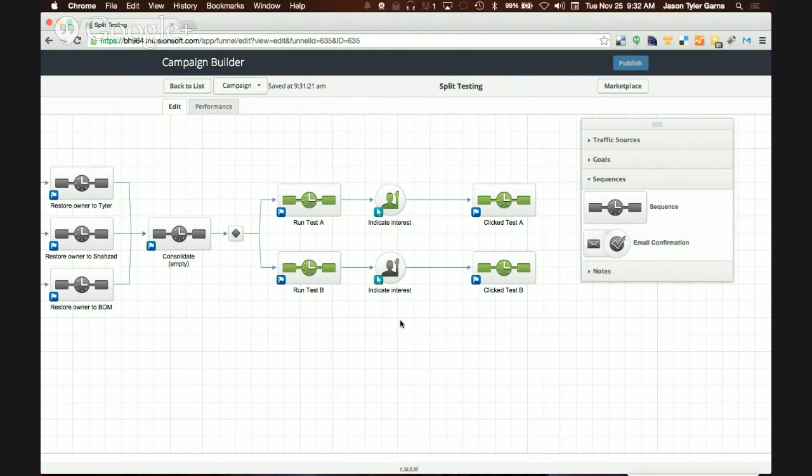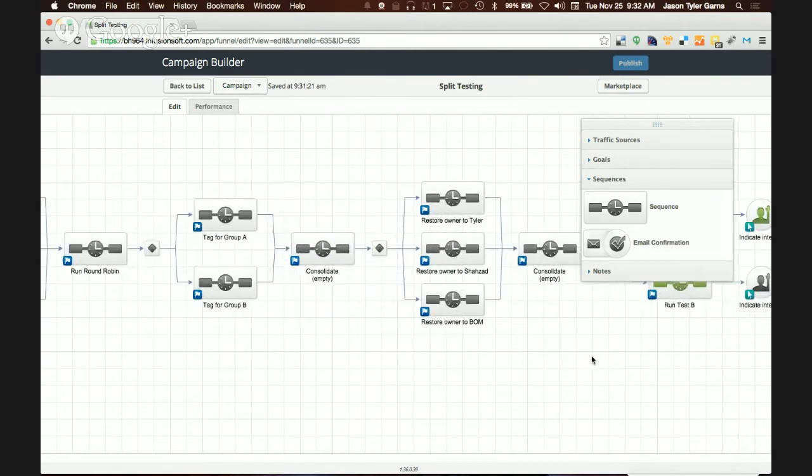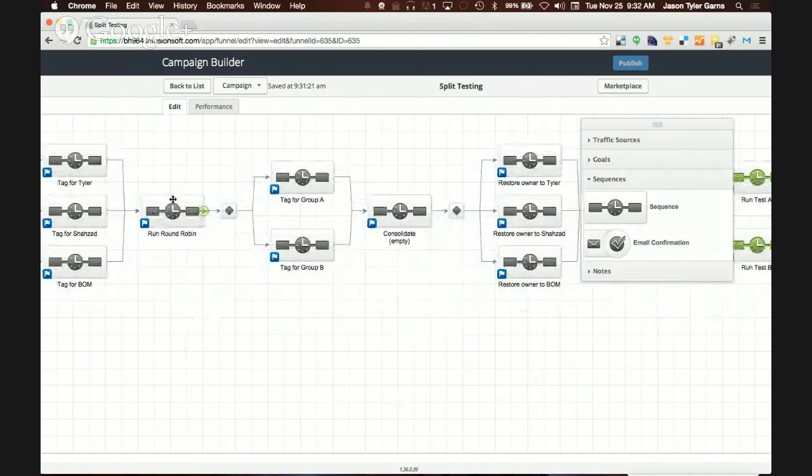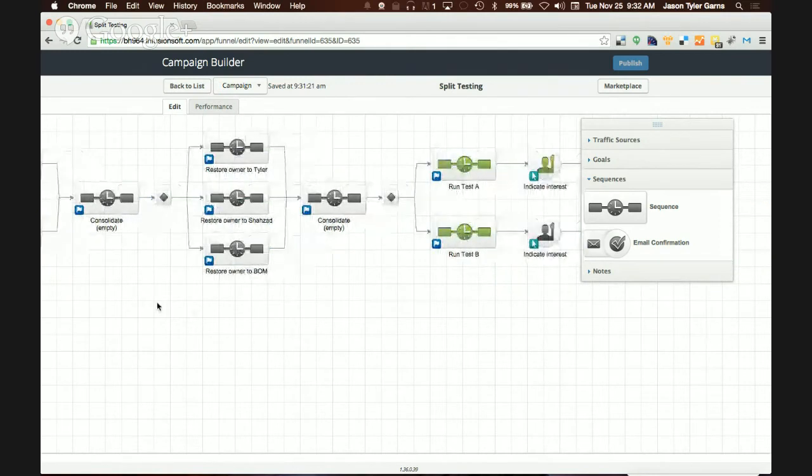So if you didn't have sales reps, what would you eliminate? Great question. If you're not using the owner feature of Infusionsoft, you're not assigning people, maybe you just do everything online, you're not worried about who they're assigned to, then you can ignore a whole bunch of this, right? Basically, you're just gonna run them straight into a round robin. We're gonna assign them to one user or another. And you can then, based on their owner, instead of tagging them, run them straight into the test. Yep, exactly.